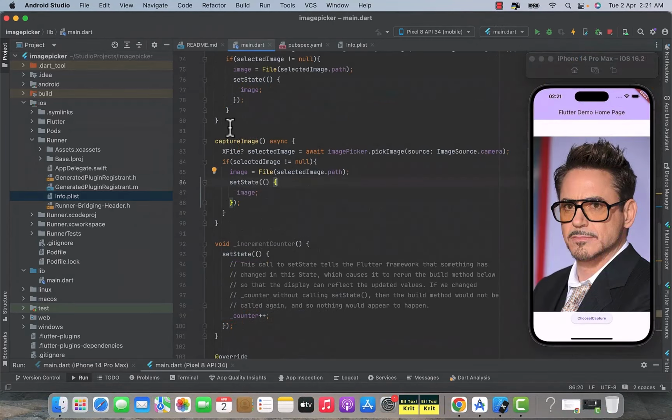Welcome to this lecture. So now we have completed our image picker application in Flutter, and in this application we are choosing images from the gallery or capturing them using the camera inside Flutter. And in this lecture we will quickly review the process of how we have built this application.